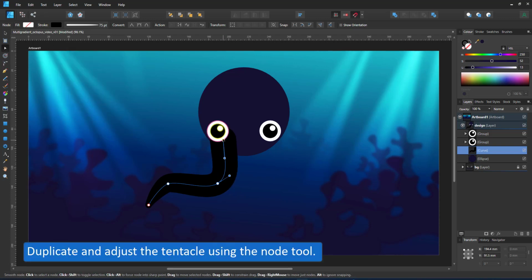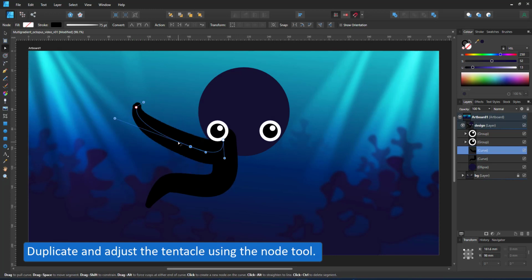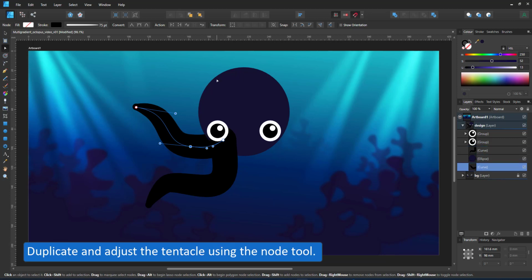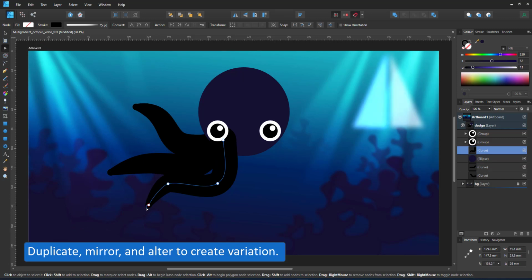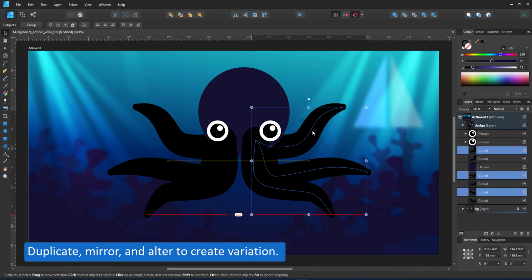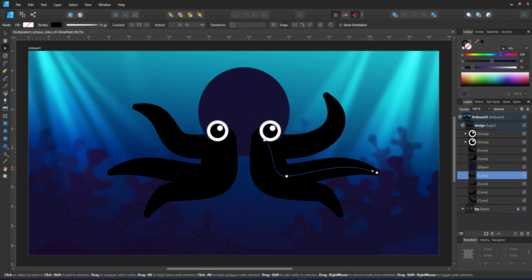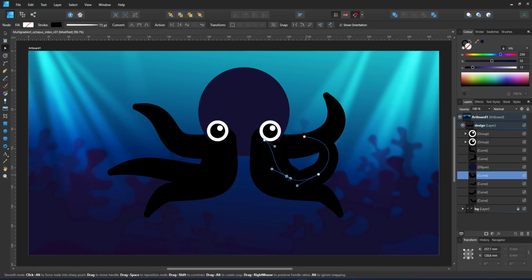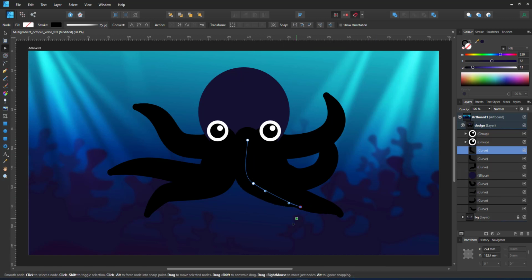I duplicate the curve and adjust the tentacle with the node tool. I try to avoid sharp corners or loops and have a nice flow to the tentacles. I select all 3, duplicate and mirror them for the other side, and then alter the nodes to not have them look too symmetrical and create a bit of variation. Finally, I'm adding the 2 missing arms.